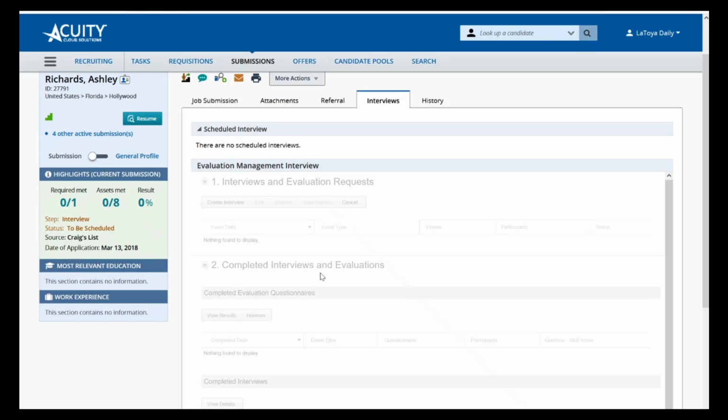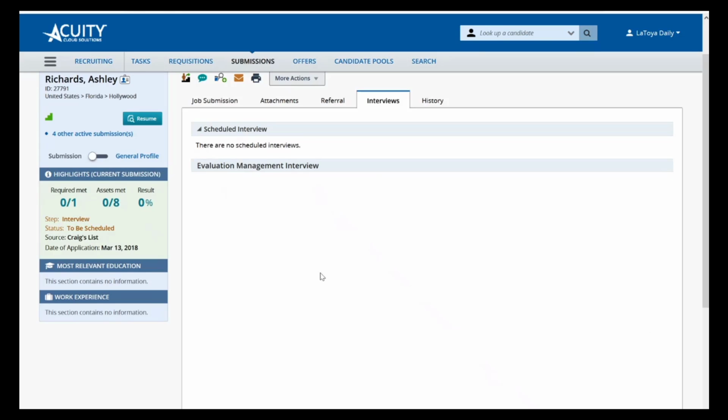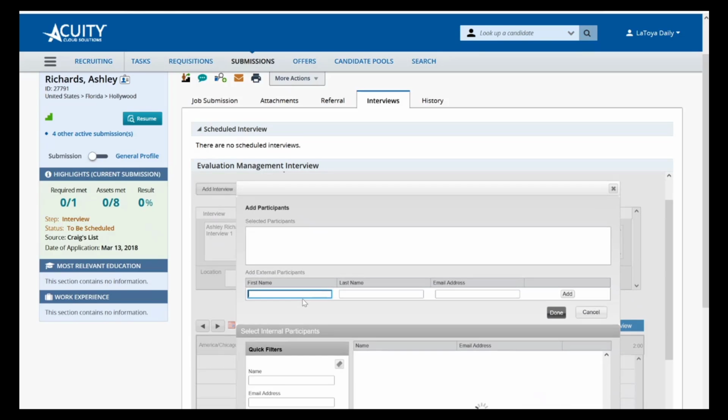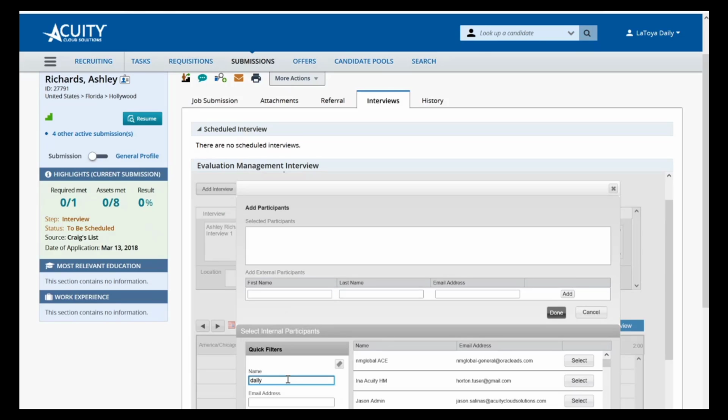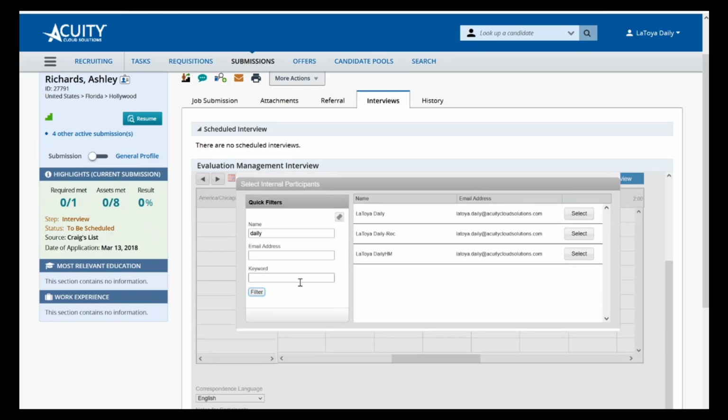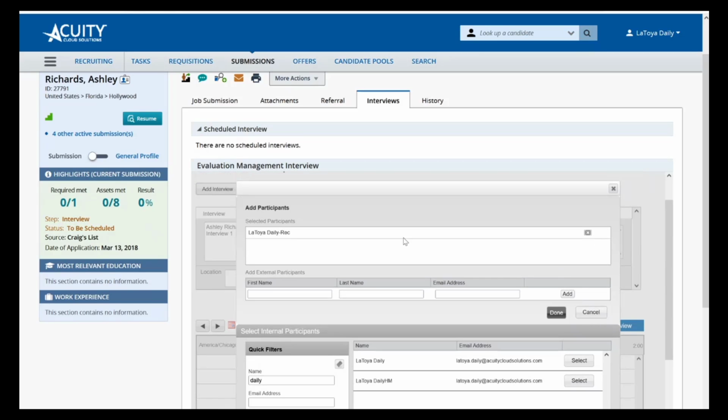Once the system refreshes, then I will be able to update and add the remainder of my interview components. So here I can see my Ashley Richards interview 1. I can select my participants. So if I wanted to add participants, I can use my drop down to do so. I can also add external participants. So if there's external people that I want to add, individuals outside of my organization, I do have the ability to do that. So I'm going to add myself to the interview.